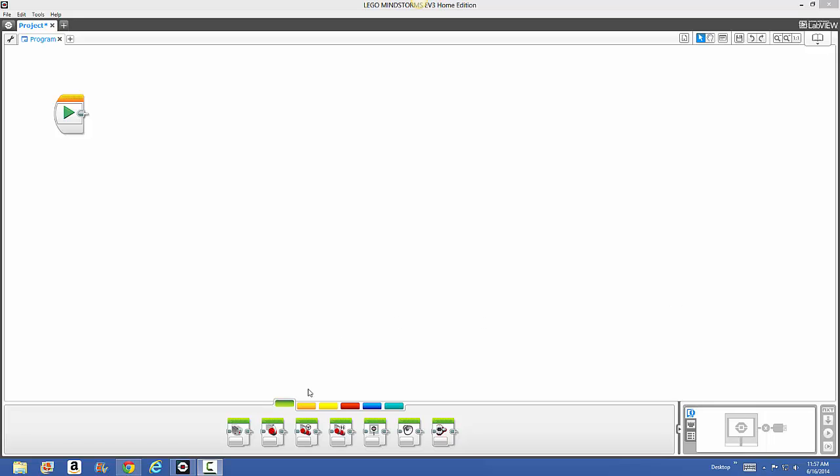We're going to investigate all the action items, in other words, the things under this green tab. Let's get started. The first one here, medium motor, is specific to the EV3. We will not be using that in NXT. The large motor command, that one we could use. You know what, I'm going to pull it up here just for kicks for the moment.